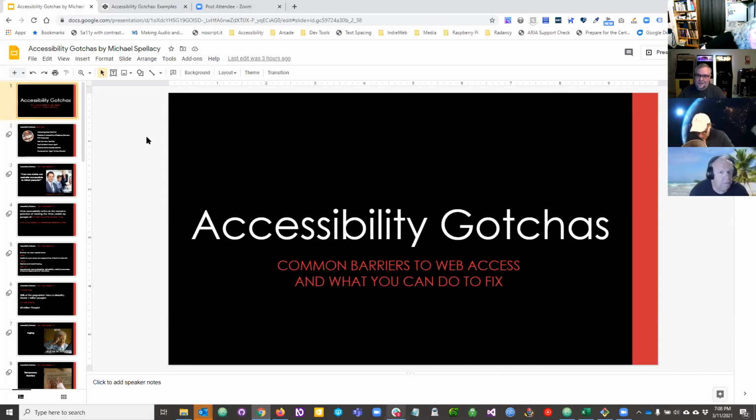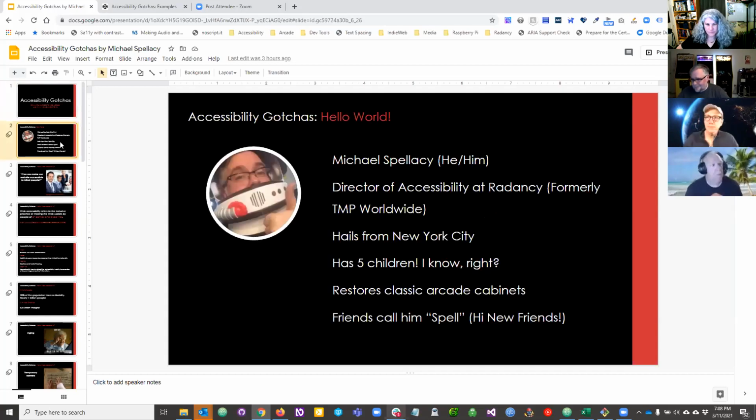This presentation is called Accessibility Gotchas, Common Barriers to Web Access and What You Can Do to Fix. My name is Michael Spellacy. My pronouns are he and him. I'm the Director of Accessibility at Ravency. We just changed our name from TNP Worldwide about a month ago, so we're still getting used to that. TNP Worldwide, now known as Ravency, is a recruitment advertising agency based out of New York City. And that's where I'm from.